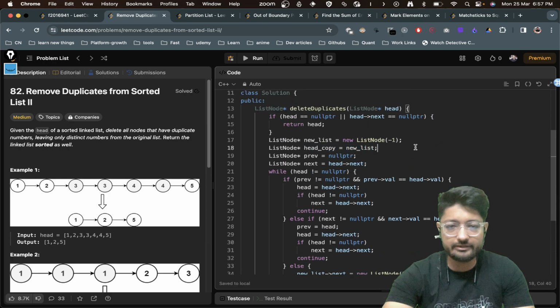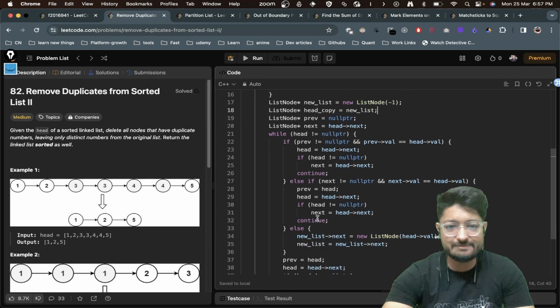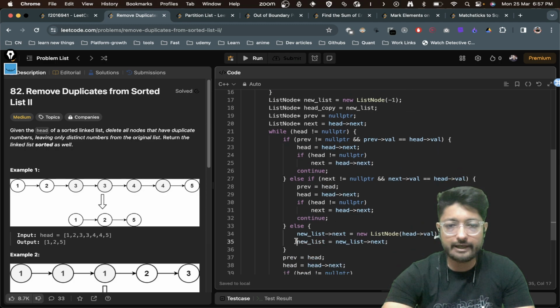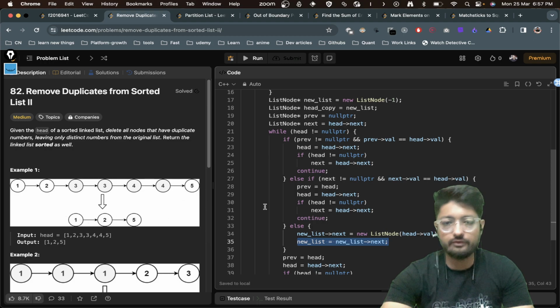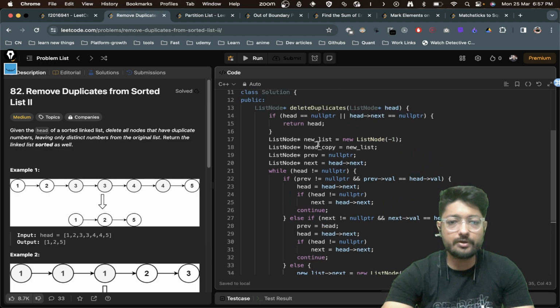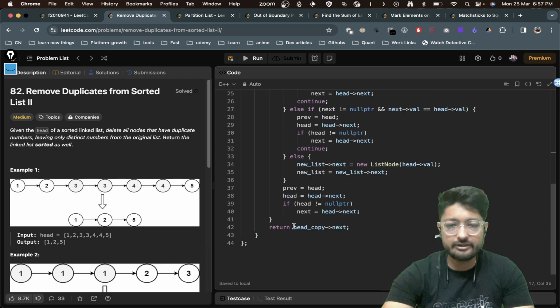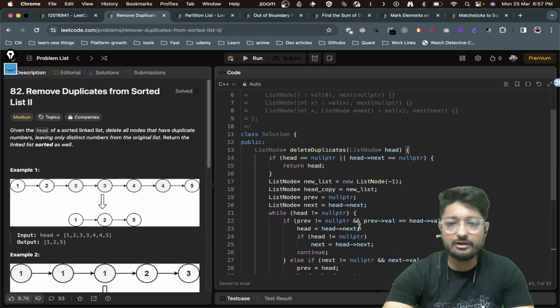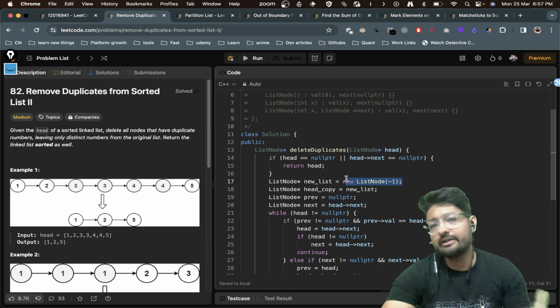That's why we have created this head copy, because the new list has been moving along to add new nodes in the new list that we are forming. So head copy is this new list copy. We'll return head dot next. Why? Because the first one is just a dummy node. We don't care about that node. The next ones are the actual list. This dummy node is used so that on that node we'll keep on appending all these nodes.